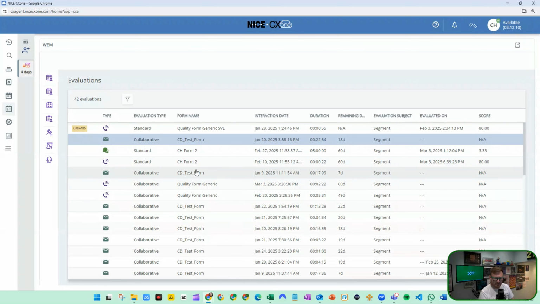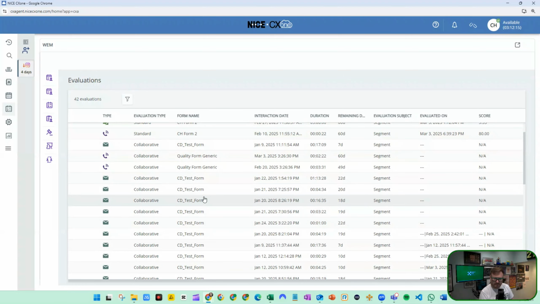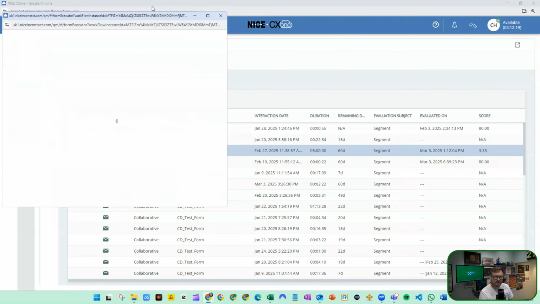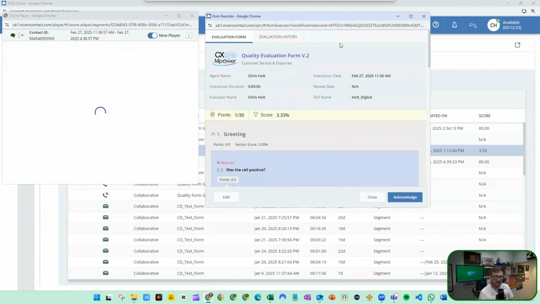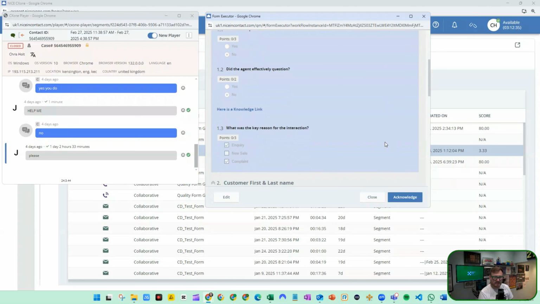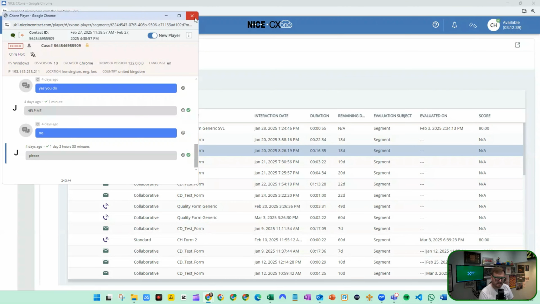If I take a look at another evaluation, see what ones we've got here. This one I scored 3.33. Now, this might be something I want to appeal, but I don't have that option. For this demo, please ignore the edit button. This is because I'm a super user on the platform. But here, all I have is the option to acknowledge. Whereas for some plans and some forms, I might have the option to appeal.